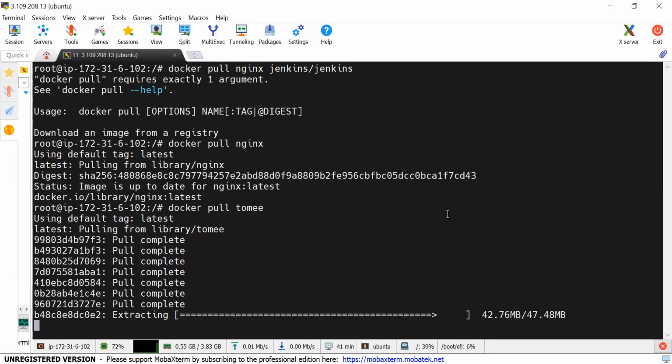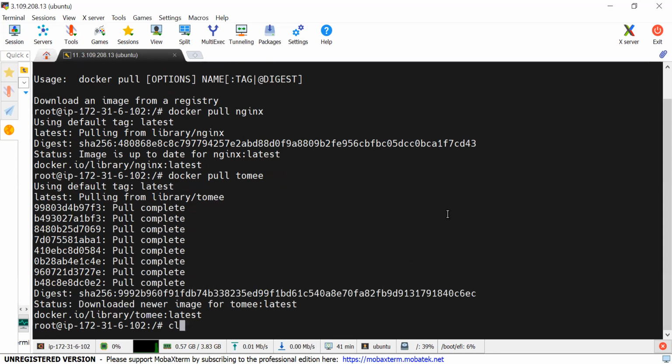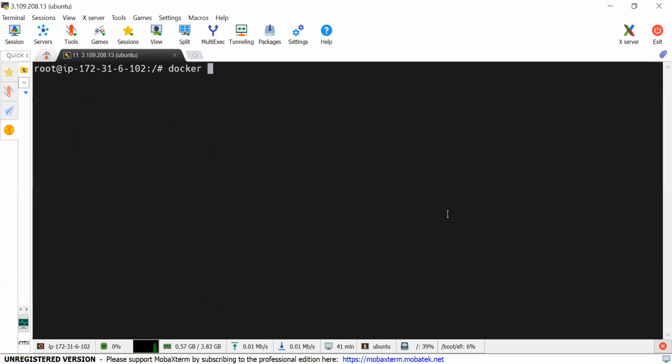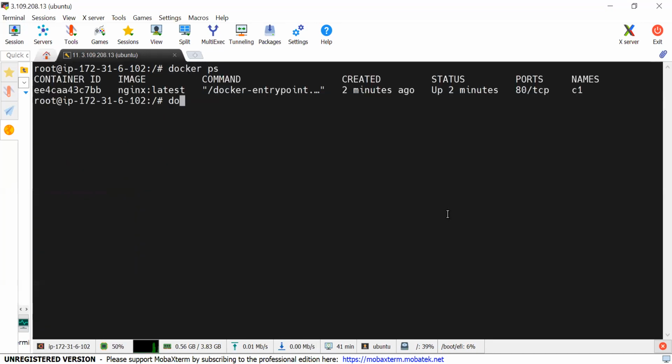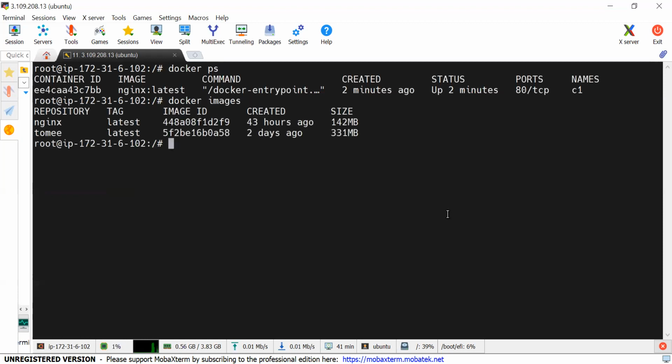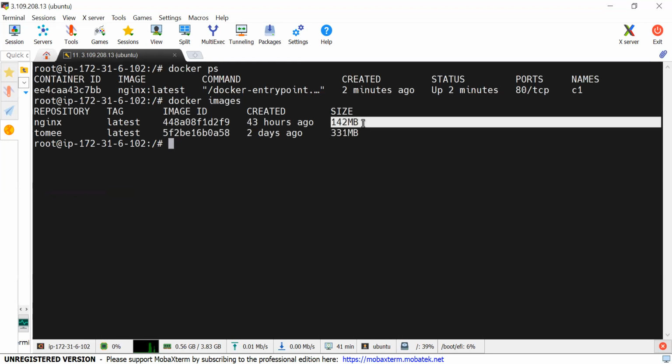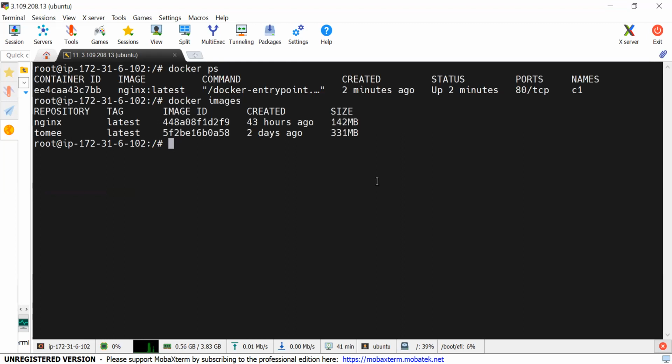Tomcat is somewhat bigger in size. That's why it took relatively higher time than that. Docker images. See, the Tomcat image size is this much, whereas the Nginx image size is this one. Now I want to remove these images in one single shot.